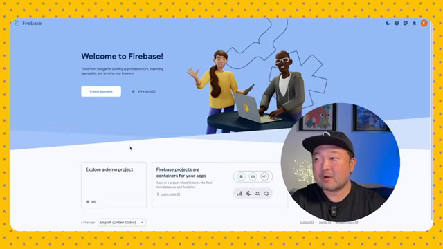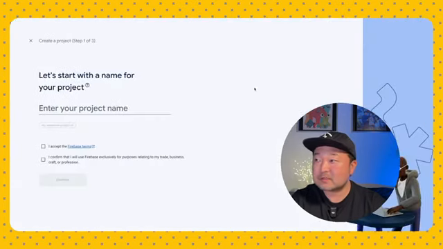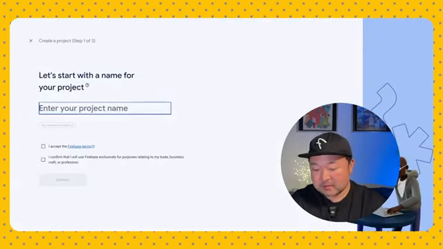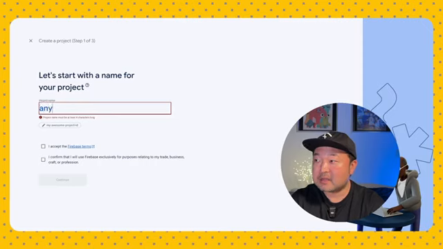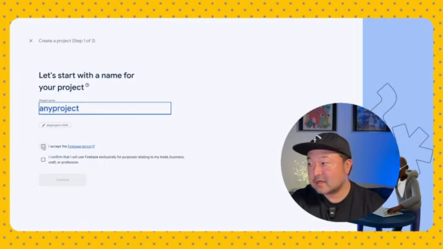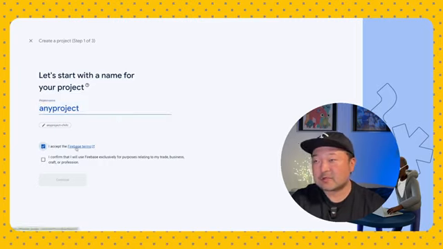So if we create our own project, it could be any project. We don't need to use that. We just need to see if we will be seeing any terms of service. So let's create a project. We can just name it like any project for test. So any project, accept. So see, the accept term of service is actually here.